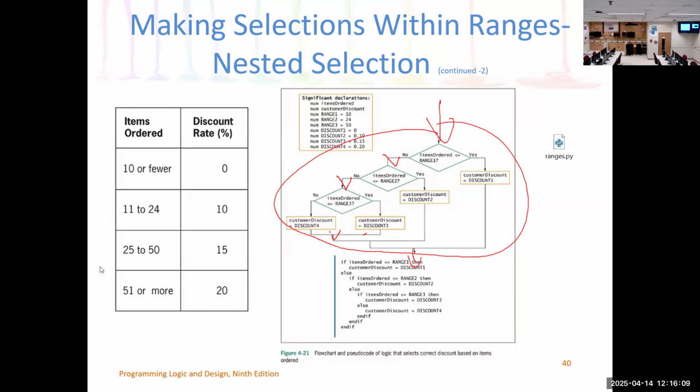Remember that whenever you do nesting, you have to put it totally inside the other, right? Think about this one here. When you work with pseudocode here, that is the first one, right? Now the second one, that is the second one.